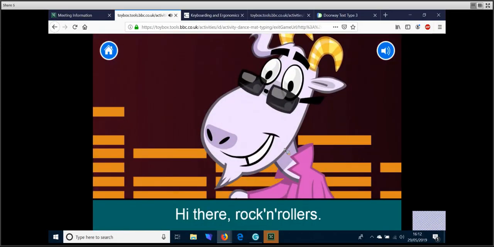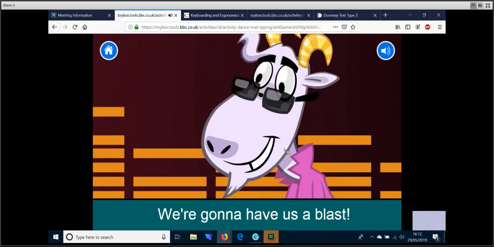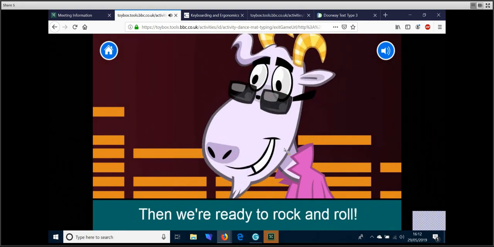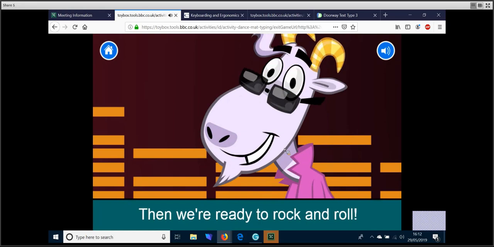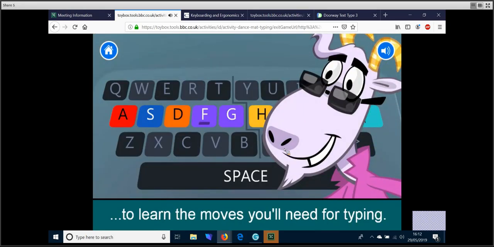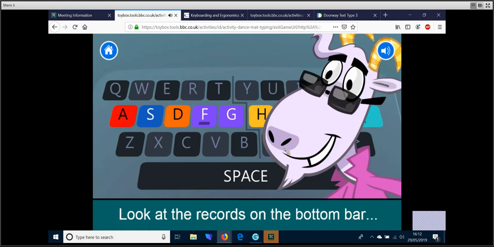Hi there, rock and rollers. We're going to have a blast. Got those tapping feet on the ground? Then we're ready to rock and roll. Follow Gary's instructions to learn the moves you'll need for typing. Look at the records on the bottom bar to see how far through you are.